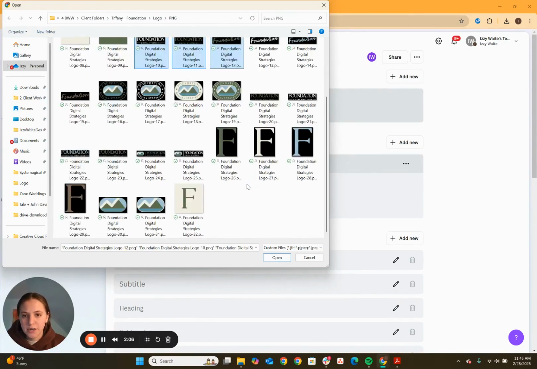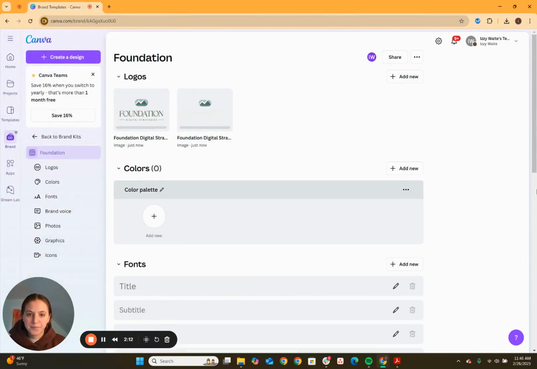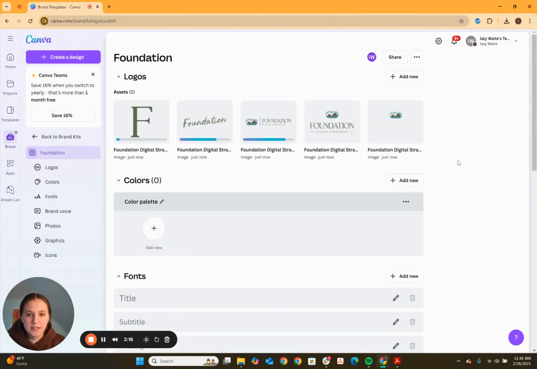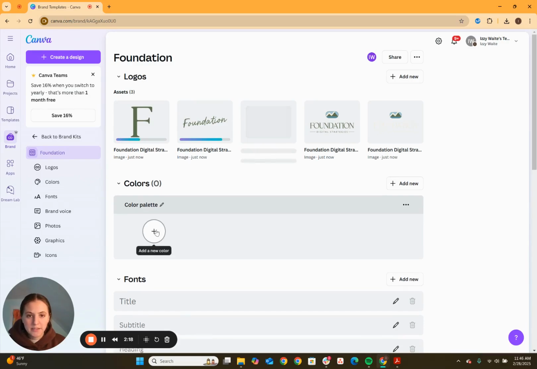These are the logos I created for her during branding and website in a week. I am just going to add a few just for this example. Okay, so then those are in there. The next thing you're going to want to do is add the color palette.